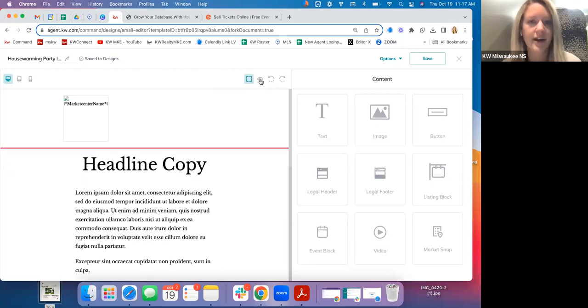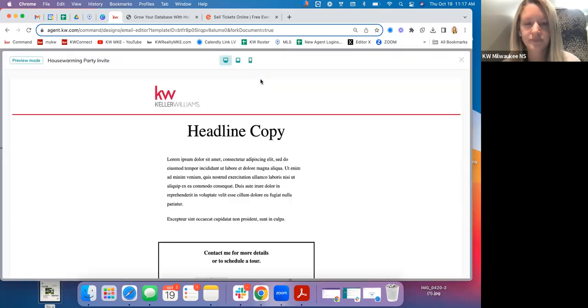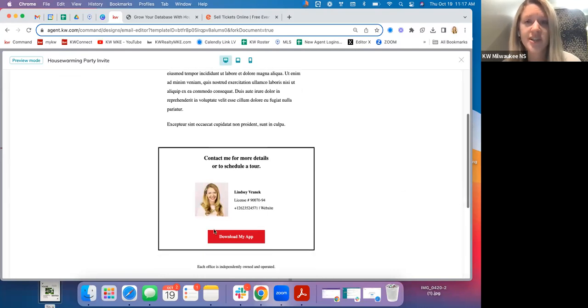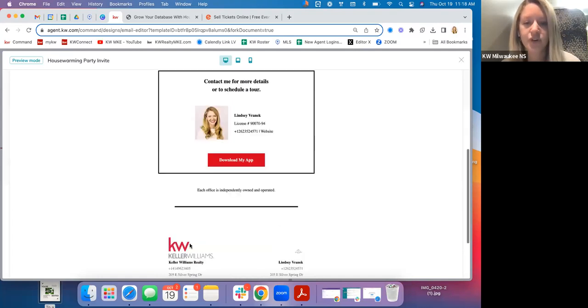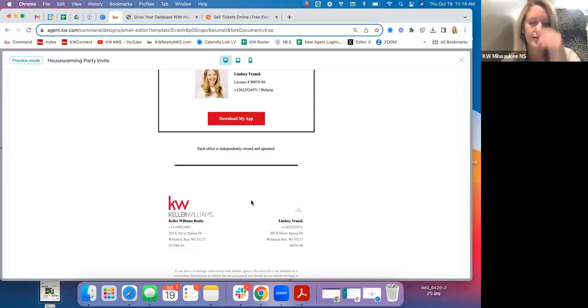I can click on this little eye icon, and that's going to give me a preview of the design. And it'll kind of show me what's pulling in here. So like the KW logos at the top, I've got this red line. My information is going to pull into this section. That's all pulling from my marketing profile. That's the consumer facing profile in Command. And the footer, that legal footer, it's all going to pull in the information from that profile.